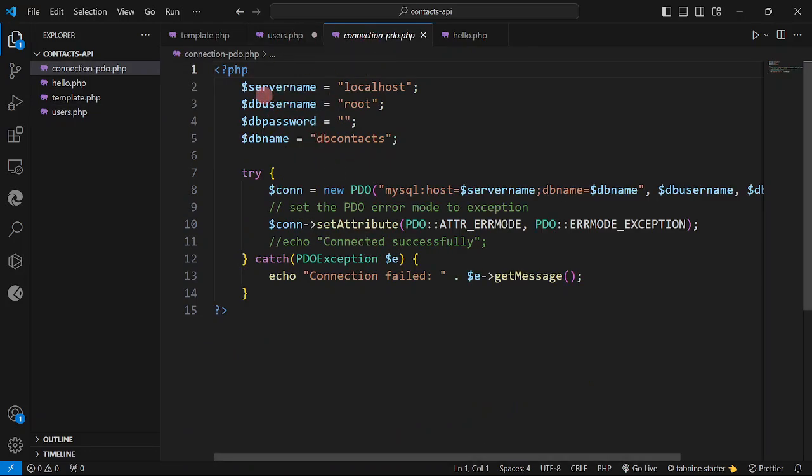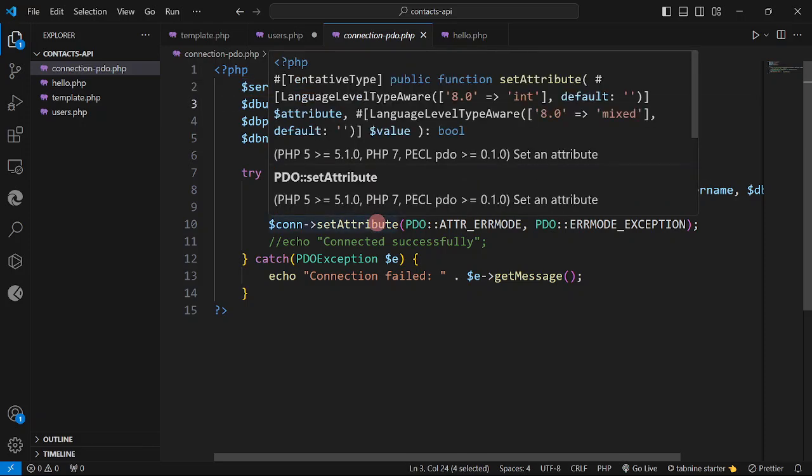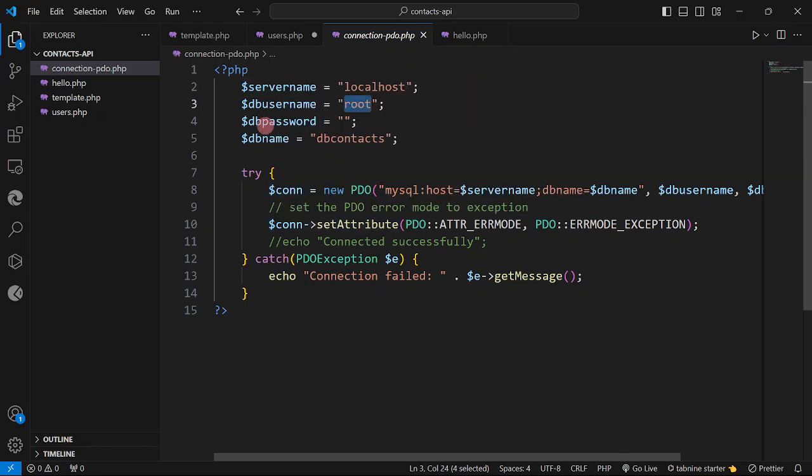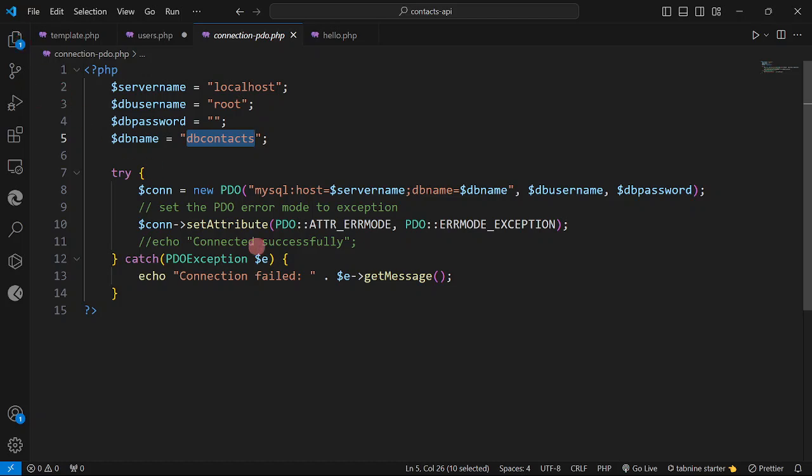So here we are going to define the name of the server, which in our case is localhost. Then the username, by default, is root. Then the password is blank, and the database name is db contacts.